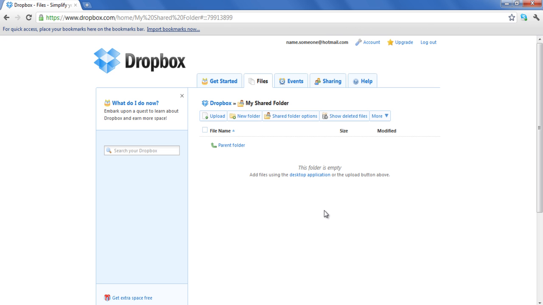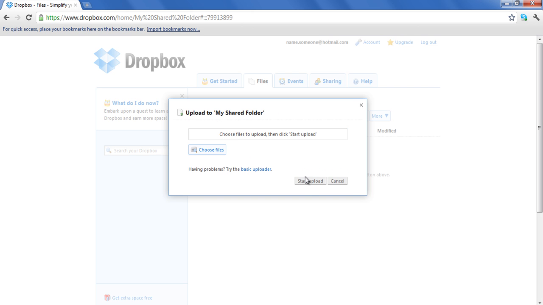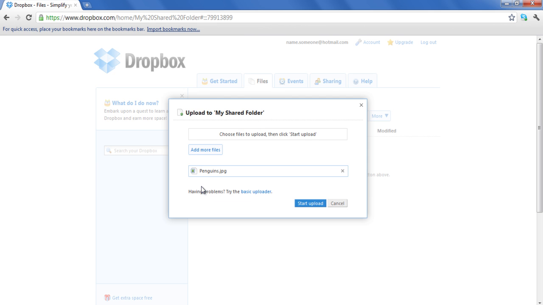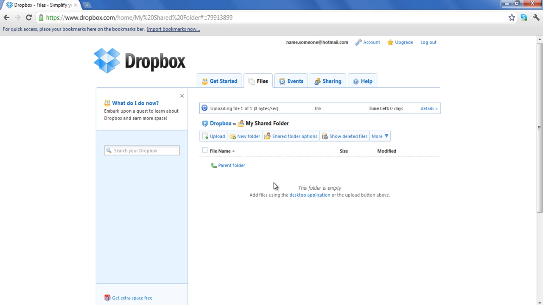In this step, click on the upload button to add a file in this folder. After clicking on the upload button, a small window will open which allows you to browse and upload single or multiple files to share. Click on the Choose Files option to browse and select your desired file. Once done, click on the Start Upload button to start the uploading process.